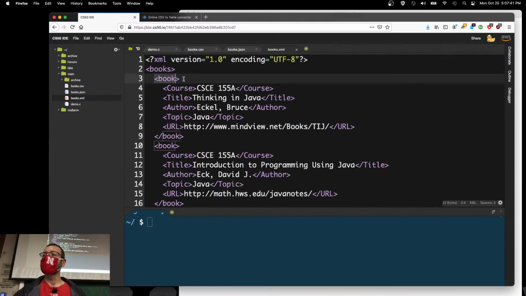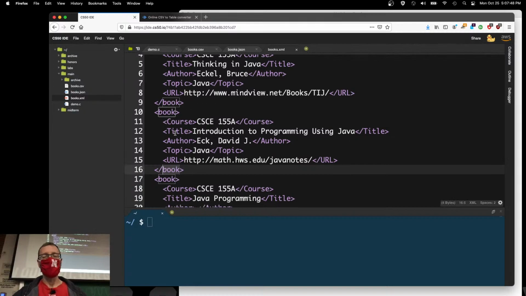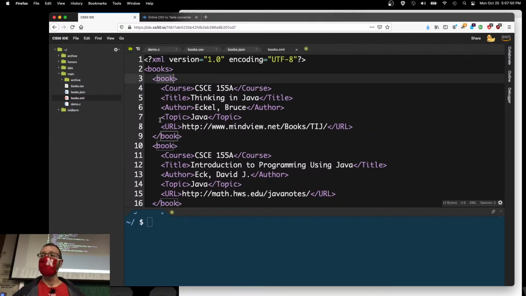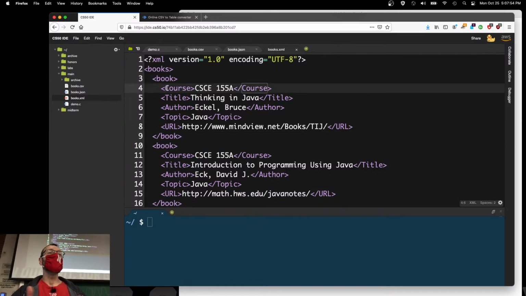Each book is represented by its own tag. Here's a book. Here's the end of that book. Here's the beginning of that book's data. Here's the end of that book's data. And so each one of these is an opening tag and a closing tag. Within that, you've got the actual marked up data. This gives the data semantic meaning.